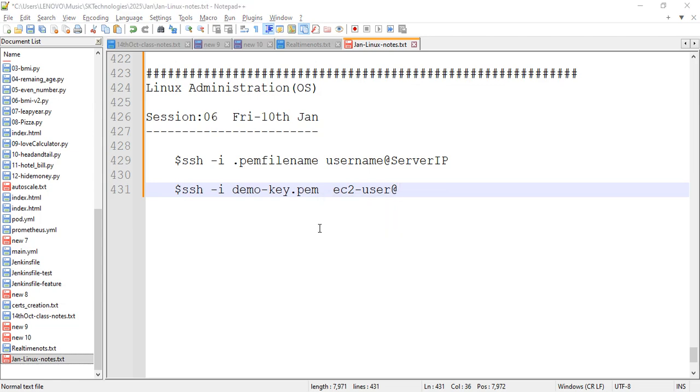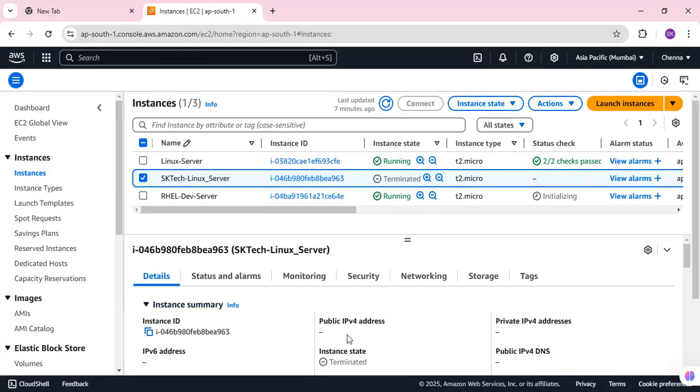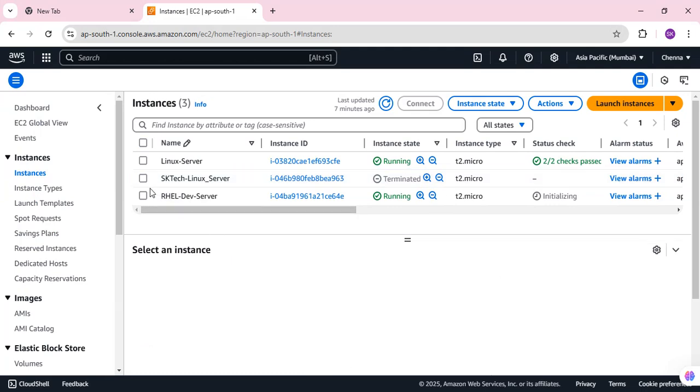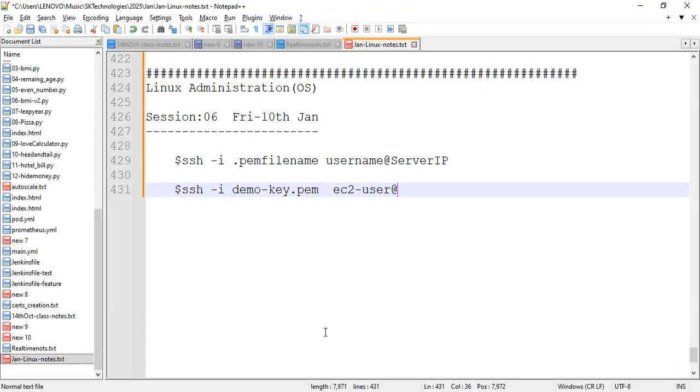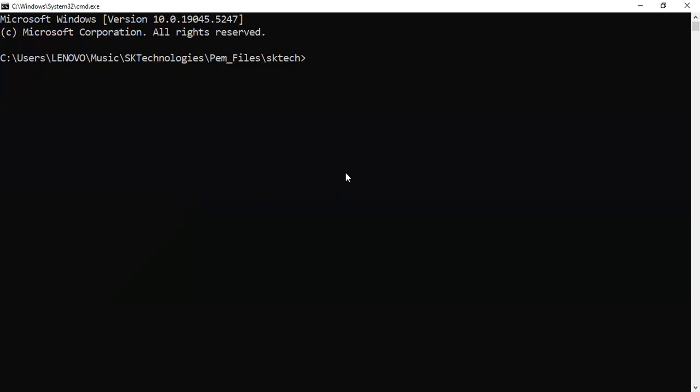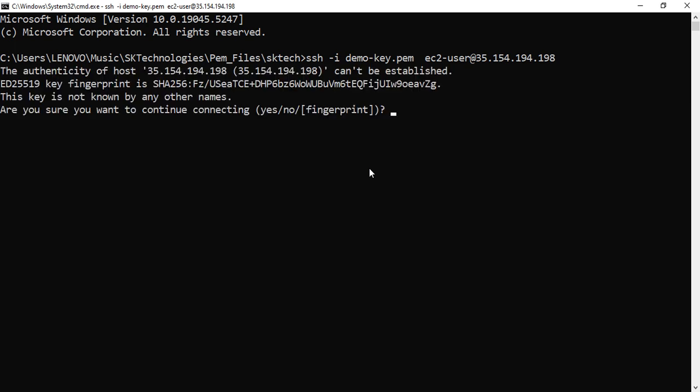Let me go and get my IP. This one is the RHEL server, right? So this is my IP. Fine. I will go and execute this command. Hit enter. First time, right? So type yes and hit enter.